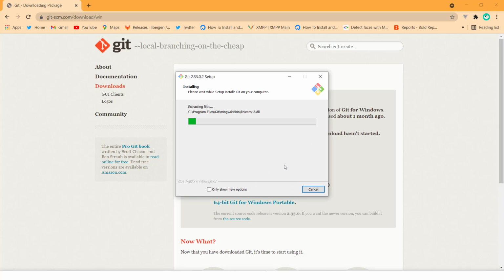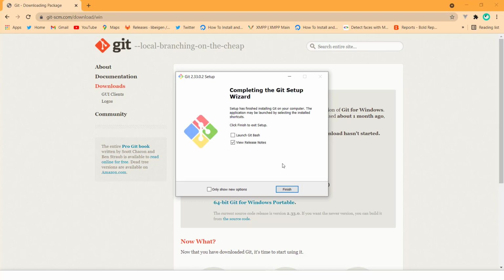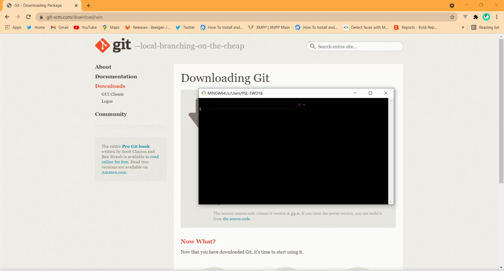Okay, removing previous version. Yes, I told you I had a previous version. It needs to remove them and install the new one. That's cool. Okay, so I need to launch the Git Bash. All right, so this is to mean that you have Git running. This is a window where you can do your Git operations. You can perform your Git operation.